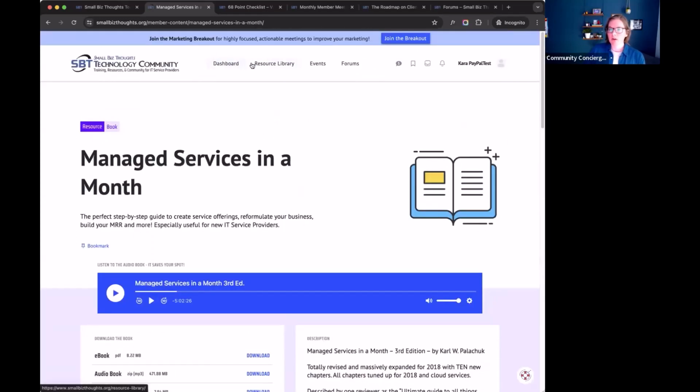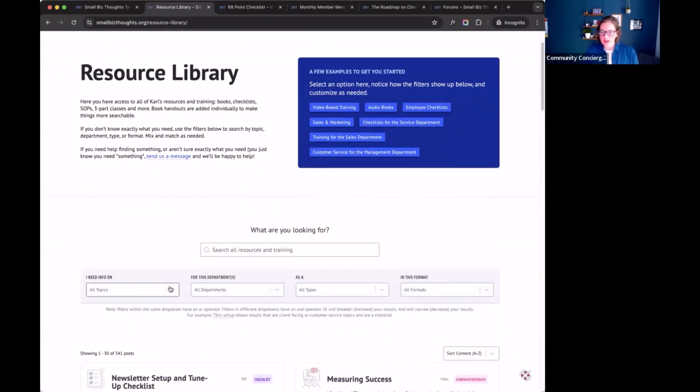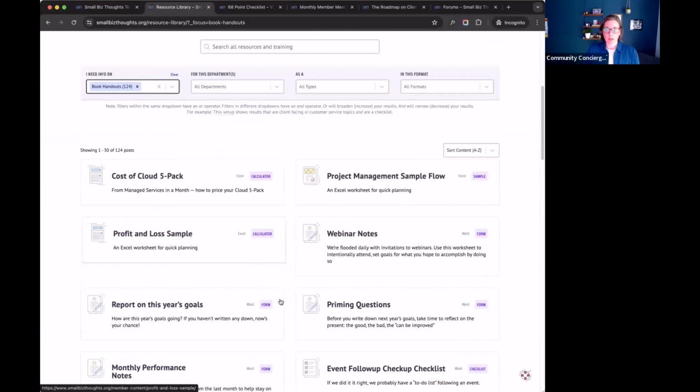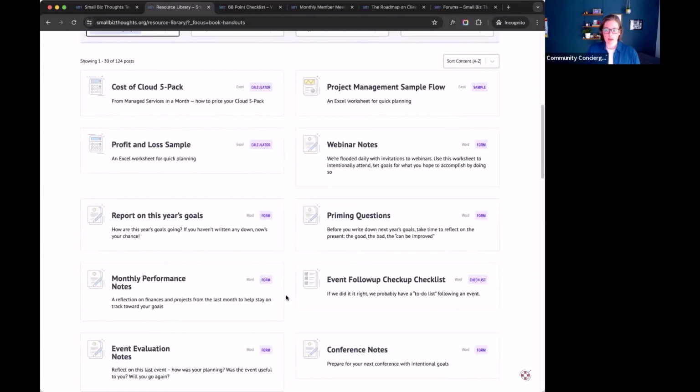So if we pop back over to the resource library, you may have noticed the first time we went through this that under the topic section, we have a book handout. There are 124, which means we have 124 individual handouts from the books. We found that a lot of people were looking for specific things from the books and couldn't find them because they were too nested inside of something else.